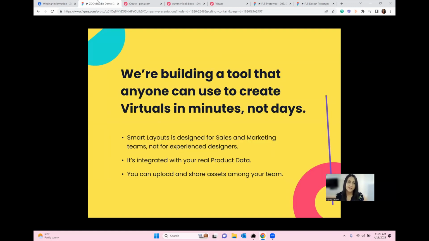As mentioned, we're also building a tool that anyone can use. So very similar to what I said about ZOOMstudio, we do not want this to be a tool that just your design team or your marketing team uses. We wanted to make a tool that anyone can use, ensure things look good, and that it's simple to do. So this is going to be a tool that your sales team can use, your marketing team can use, your distributors can use, not just experienced designers. It also means you can create virtual samples in seconds or minutes rather than days and weeks. We're using your product data to also make the tool more powerful.